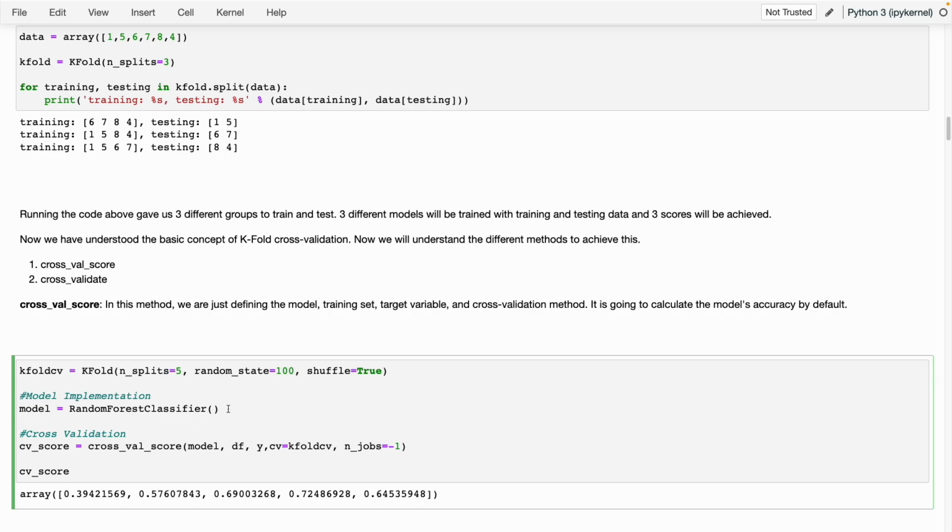Then we are going to implement our random forest classifier model. Here, as you can see, we have defined cross_val_score, and inside that we have specified the estimator, or the model, which is the random forest classifier, the data, the target variable, and the type of cross-validation that we are using.